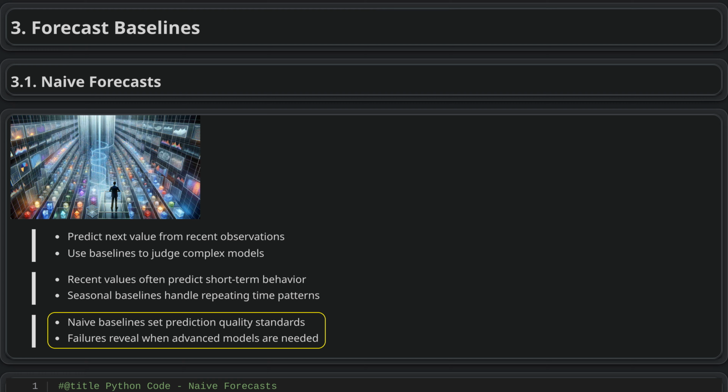If a model cannot beat it, the model may not be learning patterns beyond basic trends. Naive forecasts often work well in stable periods, but lag during sudden changes. So comparing against them helps show when simple assumptions are enough and when more advanced modeling is needed.